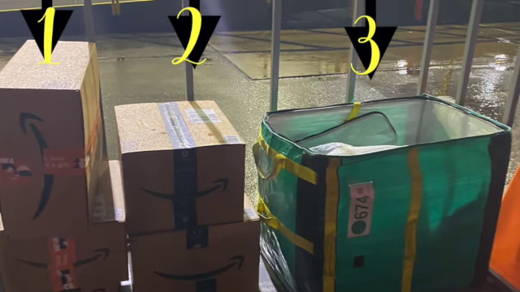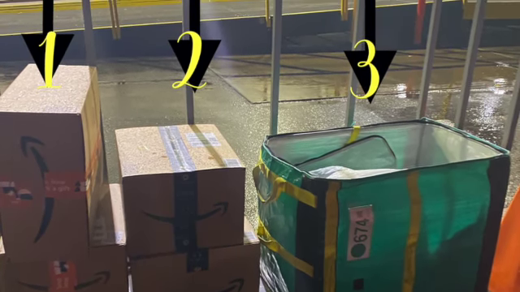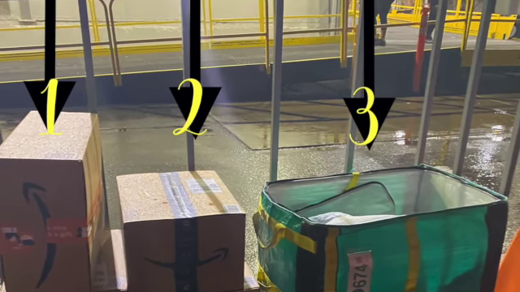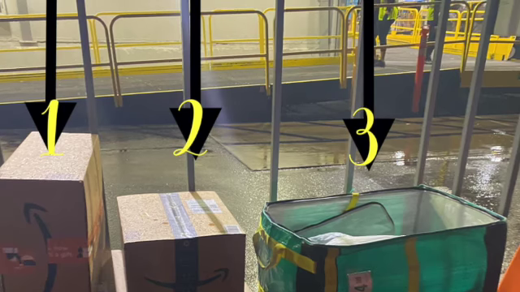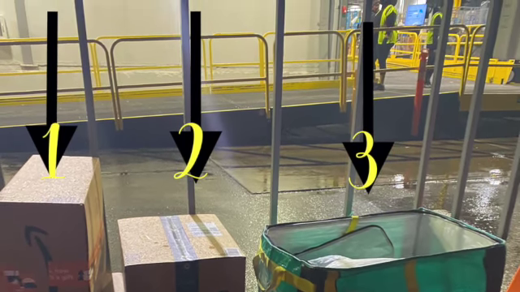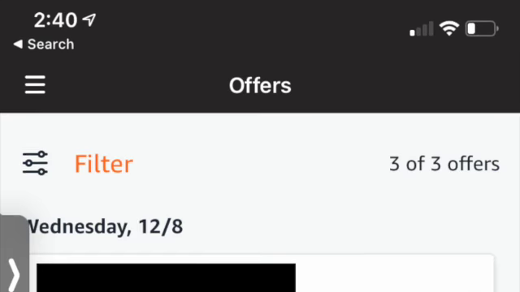Well, today I took a couple for the team and I actually take you along with me as I go on a route and I try out a couple of different methods to sorting these packages and getting them done. I'm going to tell you all what's the most efficient way.